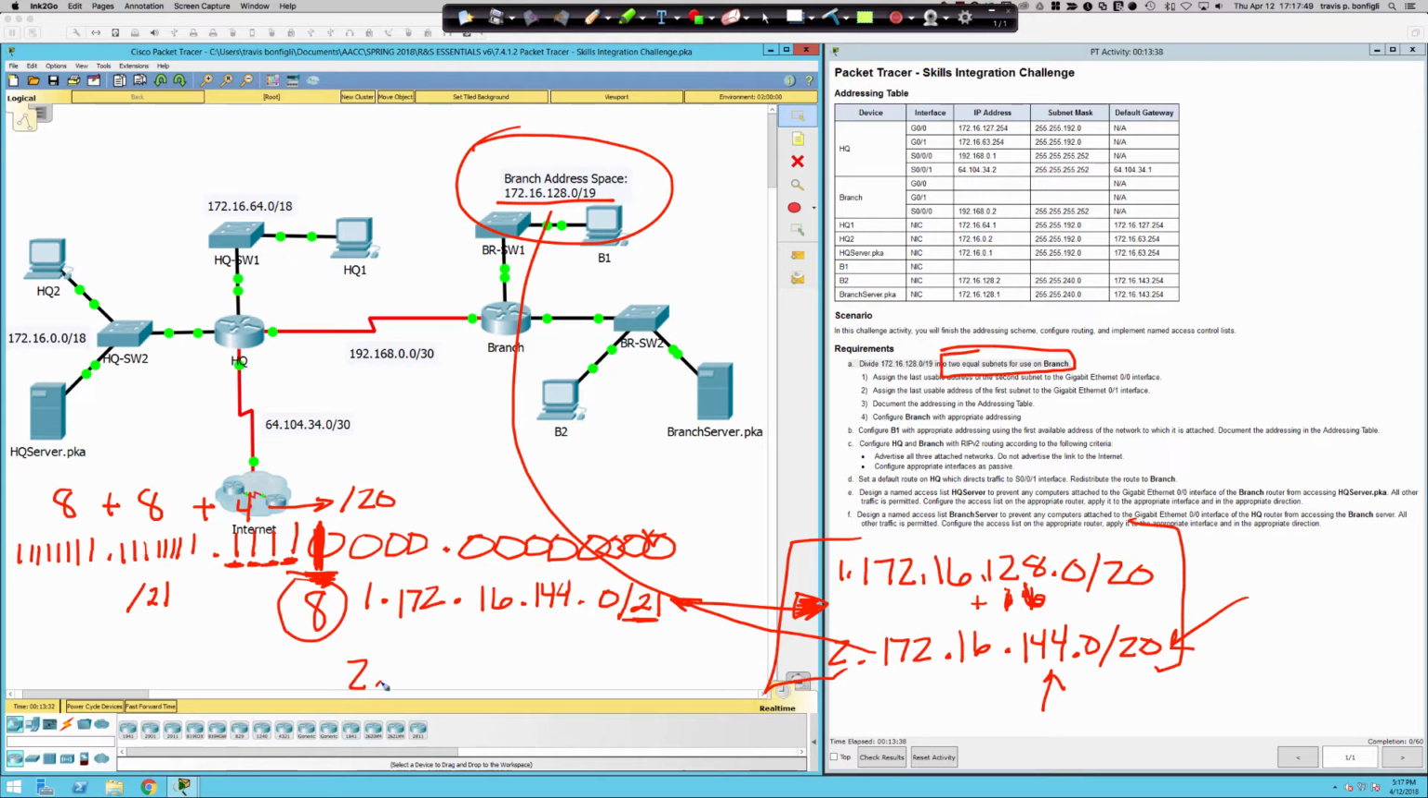So then what is the second network? Piece of cake, 172.16.152.0/21, which is 144 plus 8. And then I could ask you, carve that up. In fact, we shouldn't even have to work this out. If I were to tell you the second subnet that we just got, and I want you to take that network and give me two equal-sized subnets, all you would have to do is this.